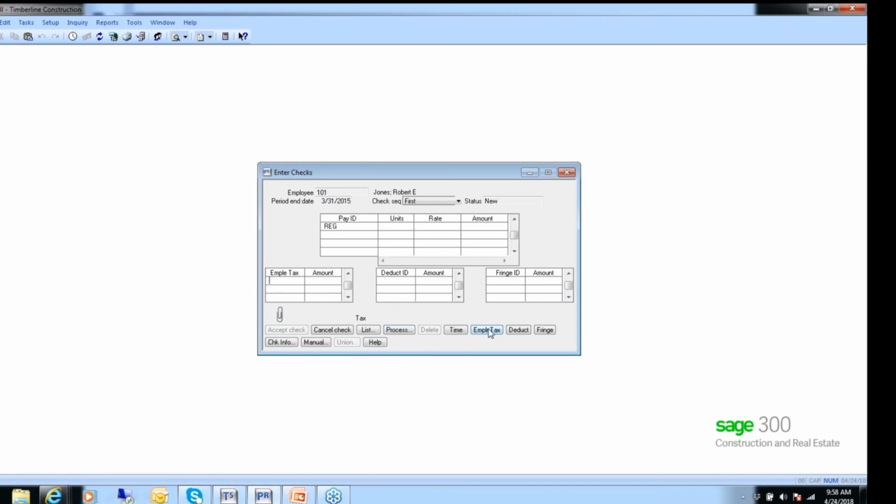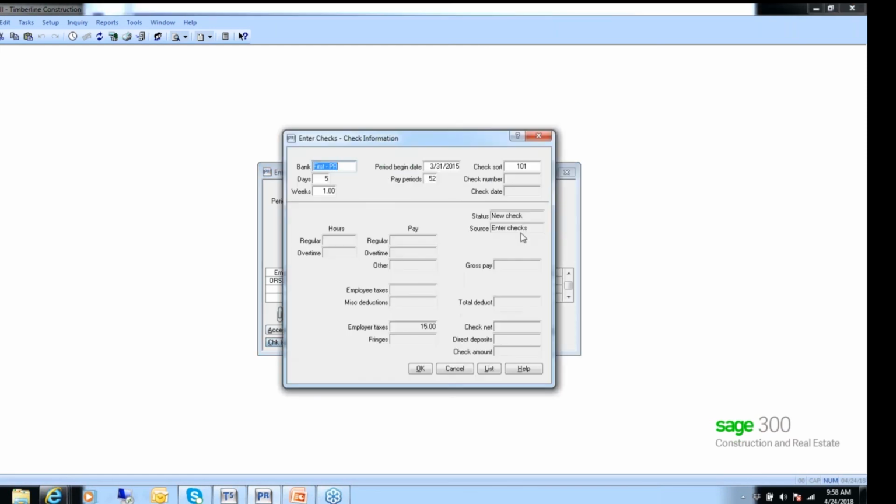That tax button becomes a toggle. Notice that up here it says employee tax, but the button down here says employer tax. So I can click that and it changes it to the employer tax area. And I can put in the tax ID that I want to adjust, and I can put in the amount. Now, if I look at the check info on this check, I'm not paying the employee any money. There's no net. There's no direct deposit. I'm just adjusting employer taxes.